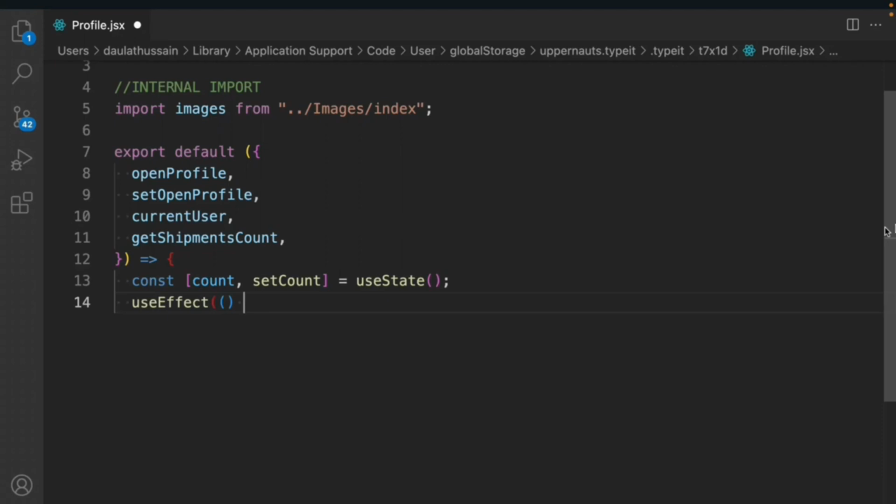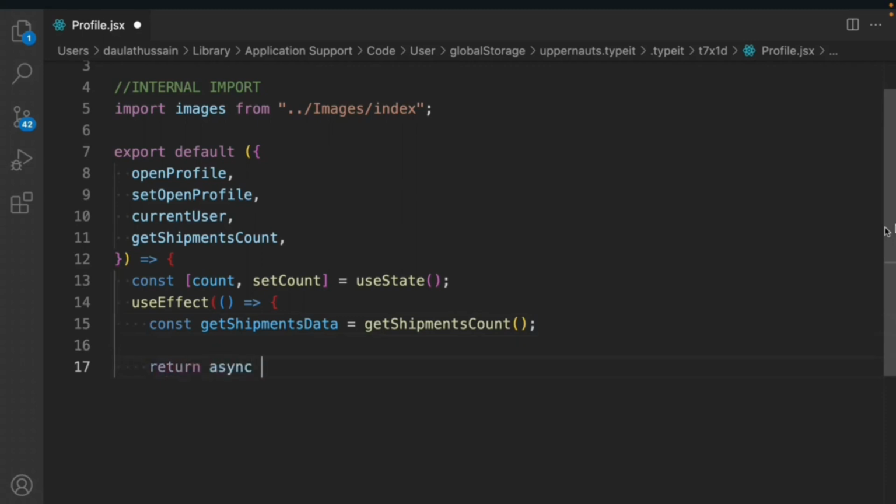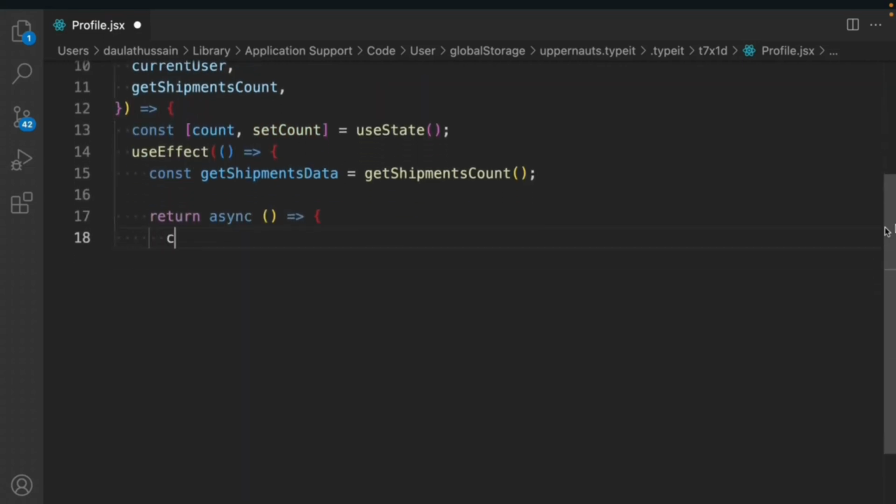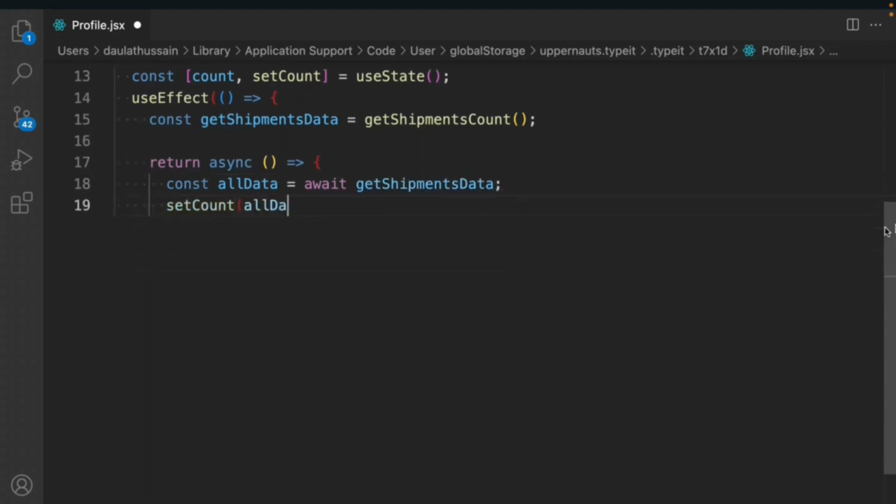We'll say getShipment. We'll say const getShipmentData. We'll call this function, and we're going to make it async because we are dealing with asynchronous behavior. The same logic we have followed in the index page, that's what we are doing here. We'll say const allData = await shipData getShipmentData. Once we have the data, we have to simply update the data to setCount.